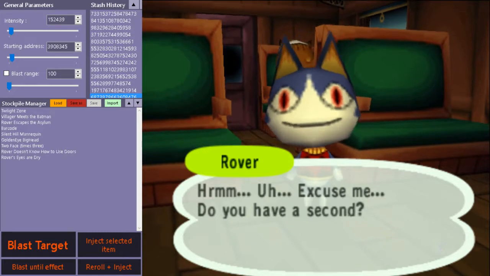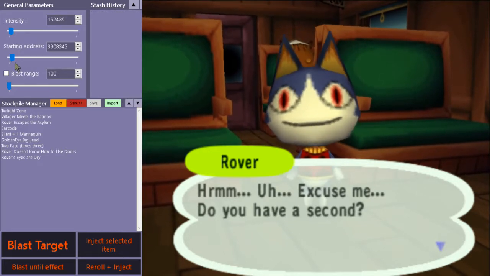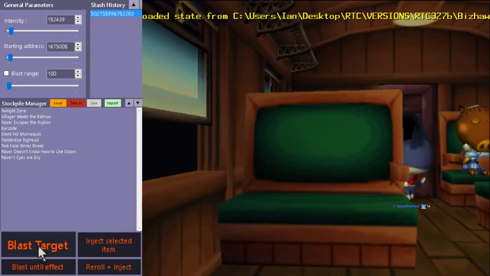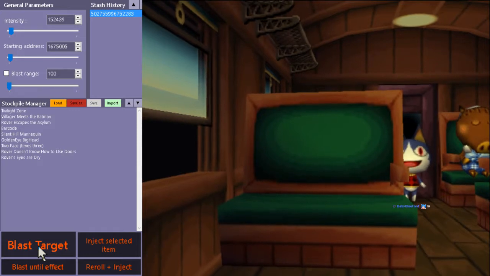152,000 is alright. Let's try some lower starting addresses. That's at least for Luigi's Mansion. The lower I went, the more I was prone to crashes. Hopefully that's not the case with Animal Crossing. Yeah, we're doing Animal Crossing corruptions, and they've been going very well.